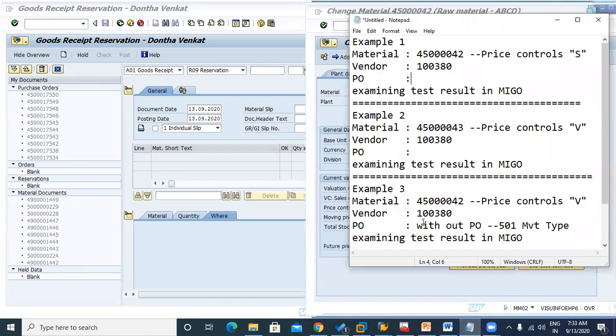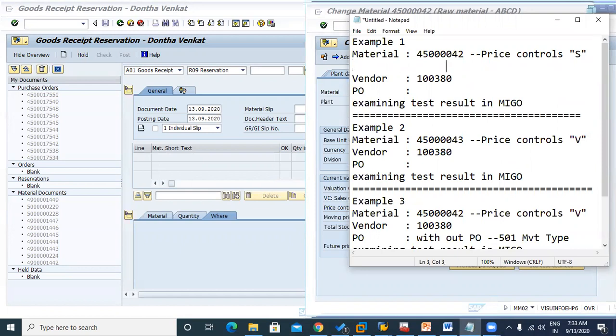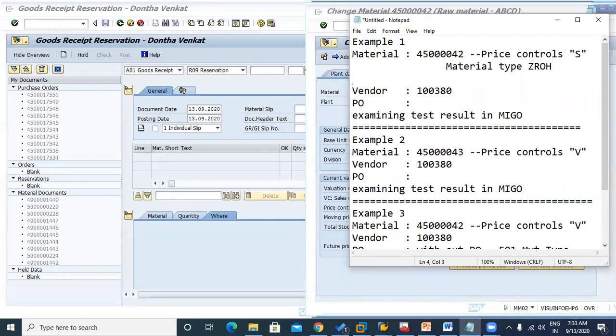So I want to record here material 1. Here what I want to note is the material type is ZROH, and the valuation class for this one is 3000. So let me note it here like this.